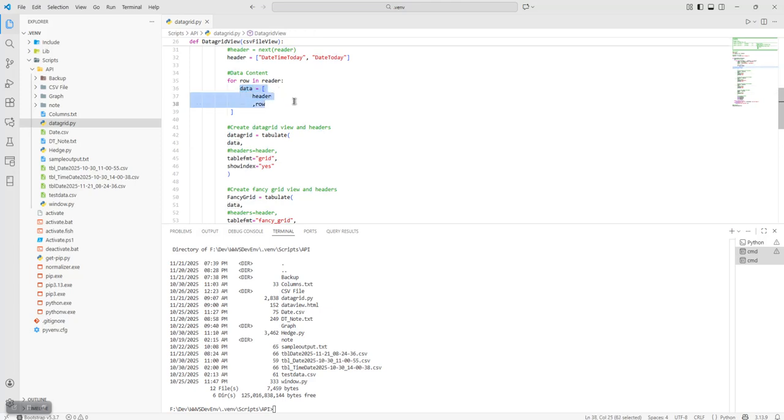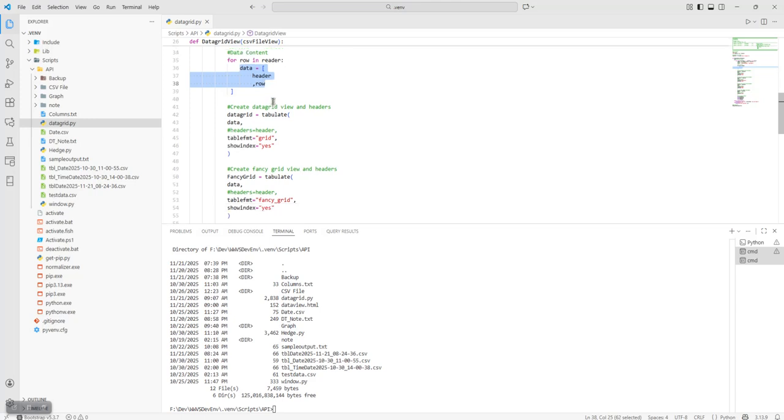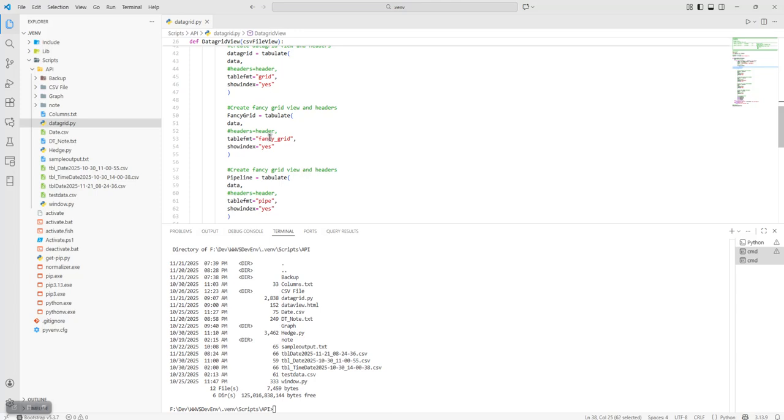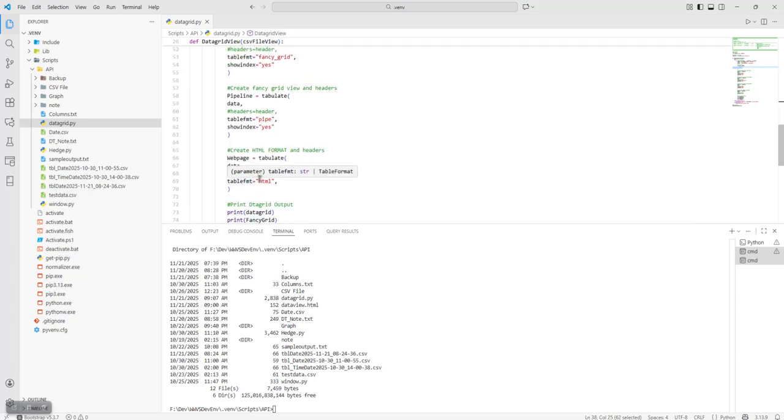What I do is loop through each line and read each line, first the header, then the content of the CSV file. The header is optional. The table format is grid. As I said, there are types like fancy grid, pipe, and HTML. HTML generates HTML code, which you can save as an HTML page.